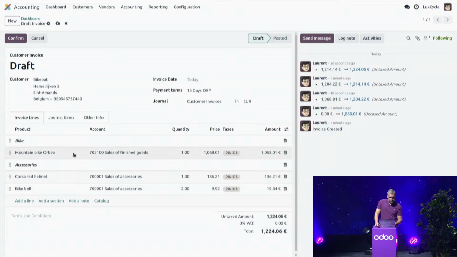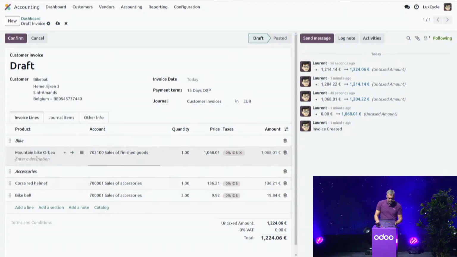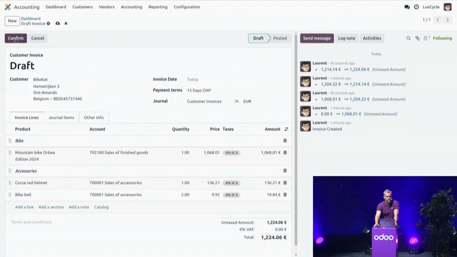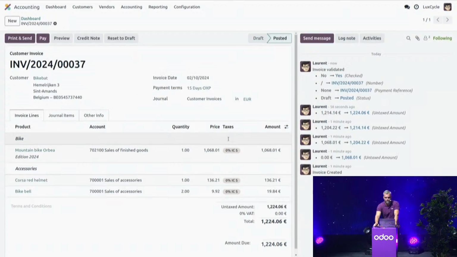That doesn't mean that the description is gone. I can still add it here. So I'm just going to add edition 2024 so that the client knows it's the latest version that we have. Once all of this is OK, I can just confirm, because you see that my invoice is obviously still in draft at the beginning. I have to confirm it myself. And once it's done, it's confirmed here.